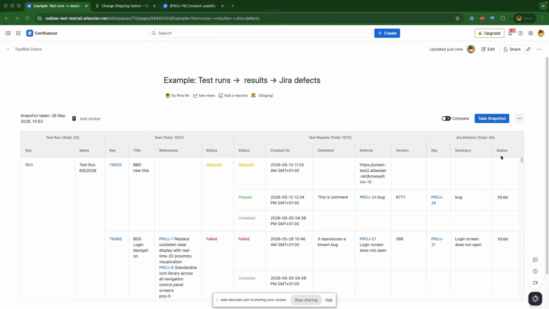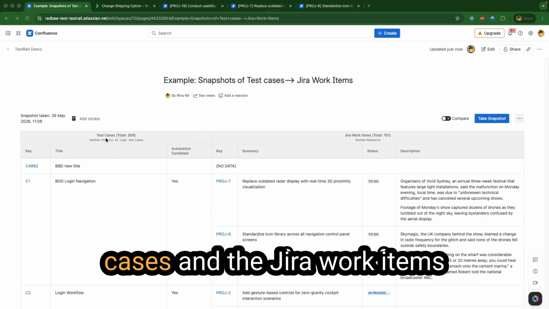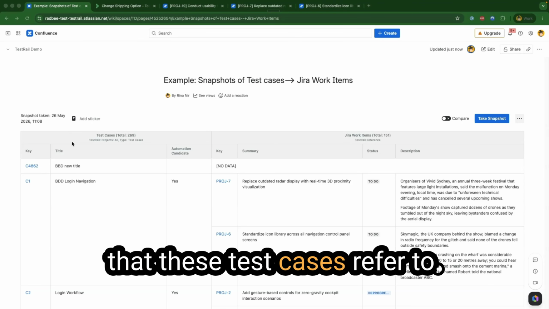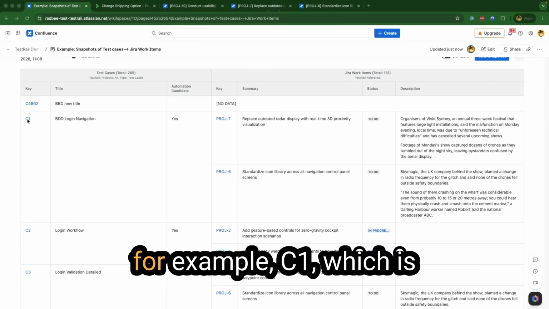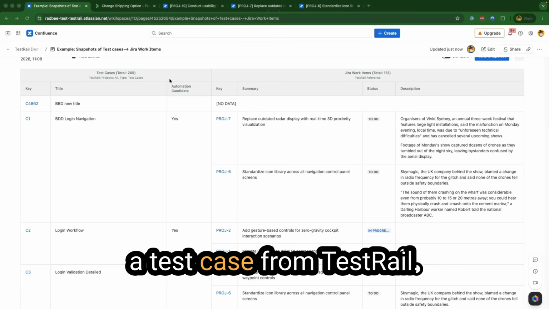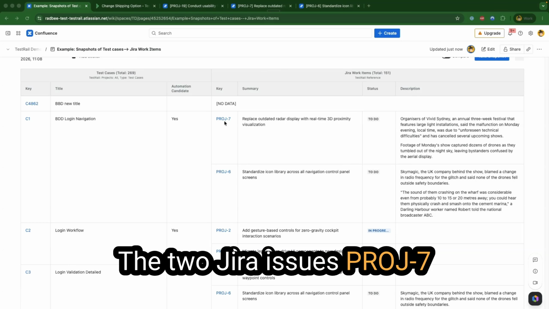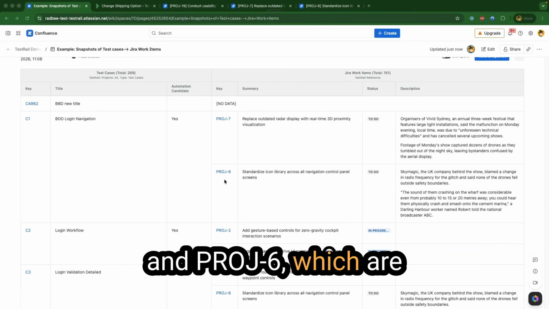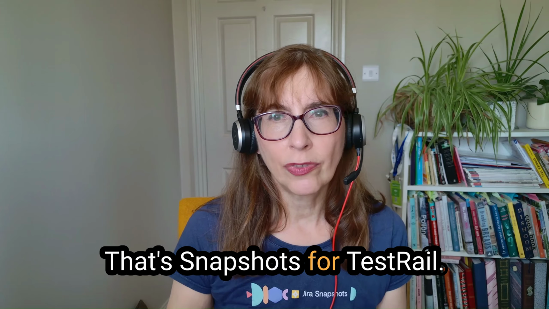And you have full control in the configuration over which fields from TestRail or from Jira to bring into the snapshot table. In this example, we have created a snapshot with test cases and the Jira work items that these test cases refer to. So on the left side, we have, for example, C1, which is a test case from TestRail. On the right, there are two Jira issues, Proj 7 and Proj 6, which are referenced by this test case.